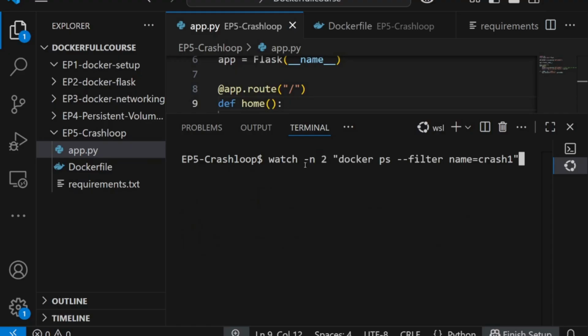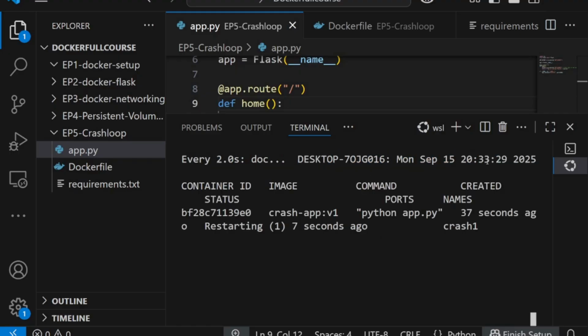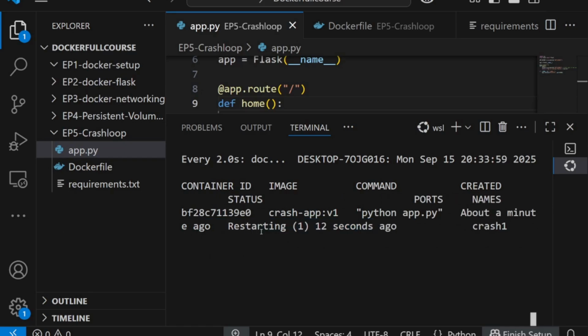Now let's look at the running container. For that I'm using the watch -n command, with 2 seconds as the refresh period, to run this particular command: docker ps -f name=crash1. Press enter. If you look here, the container ID, crash-app:v1 is the image, python app.py, 45 seconds ago, restarting, 17 seconds ago. You will see this message. Crash1 is the name. If we wait a few more seconds, it will try to restart. Restarting 1 second ago. The container got stuck in a loop and it keeps on failing.